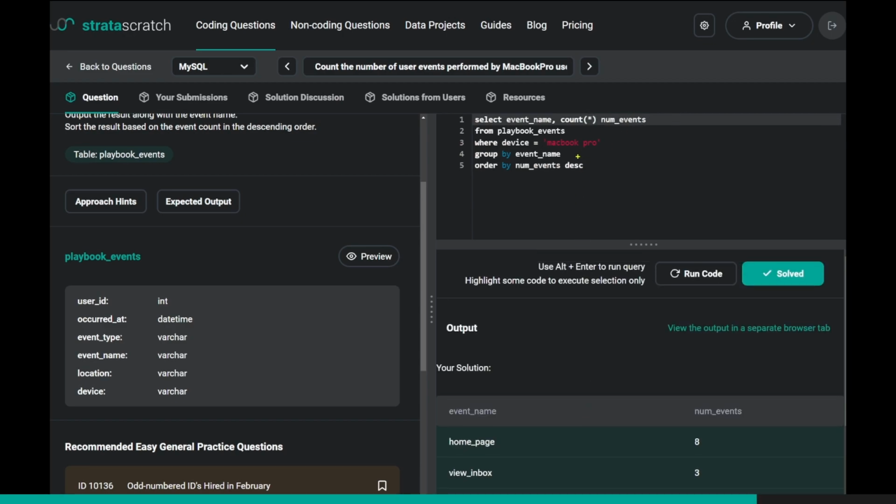We're going to have a quick recap here. For every event name, we want to show the count of all of the rows and only where the device is MacBook Pro. And lastly, we want to order the results based on the number of events in descending order right here.